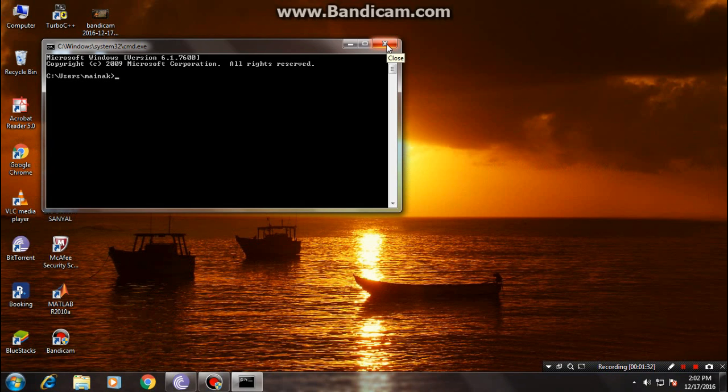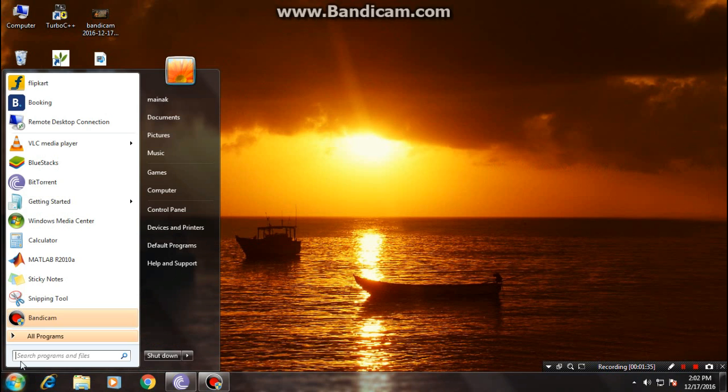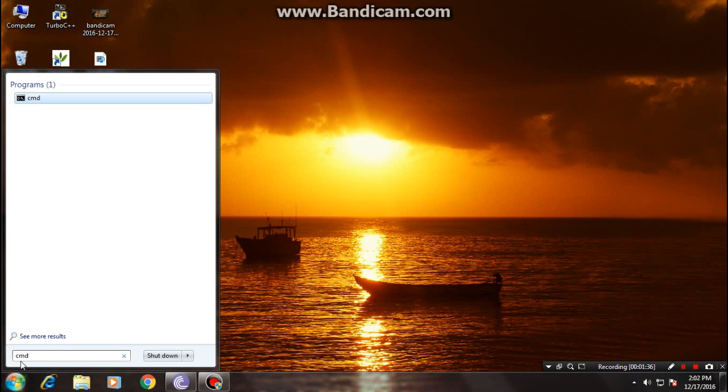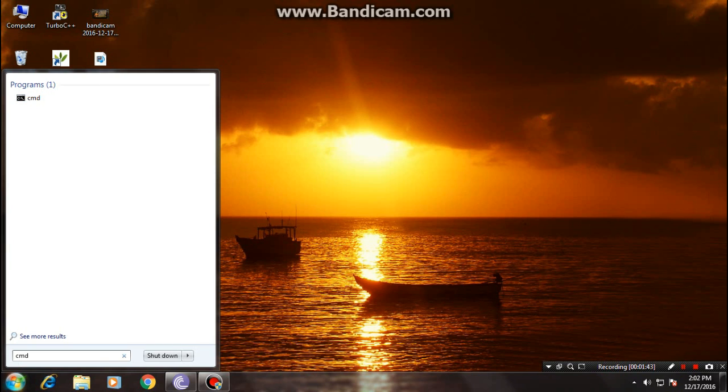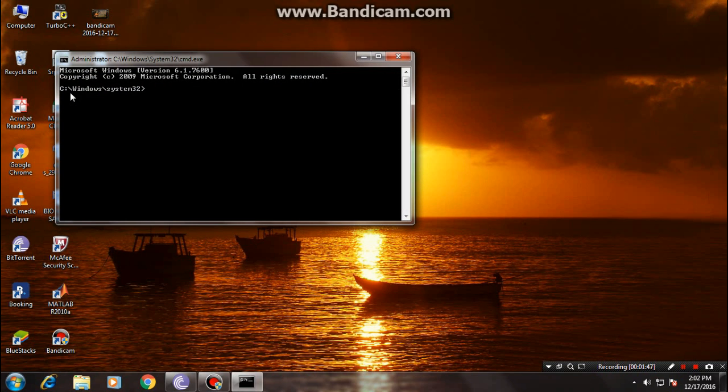So you go back and you write CMD, then right click and run as administrator. Click yes, and you will see C:\Windows\System32. Since it's 32 bit, it's showing 32.